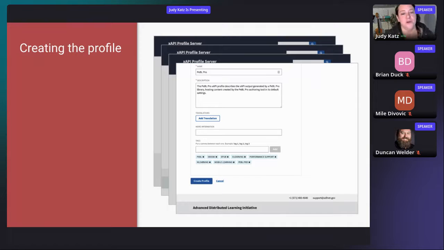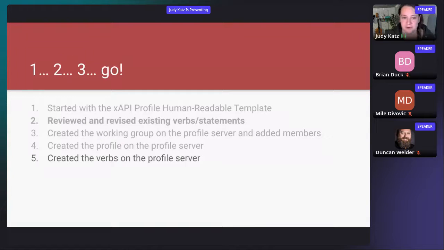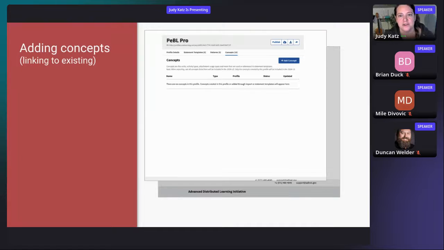And then you can add tags and translations. We don't have any translations as of yet. Click on the create profile button, and your base profile is created. Then I should have said concepts here. Then we created the concepts, which for us was creating the verbs on the profile server. So again, a very, very easy process.